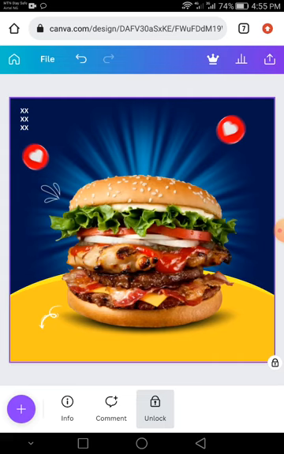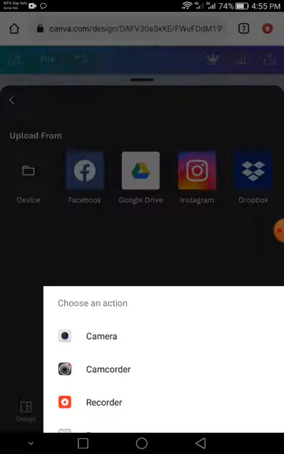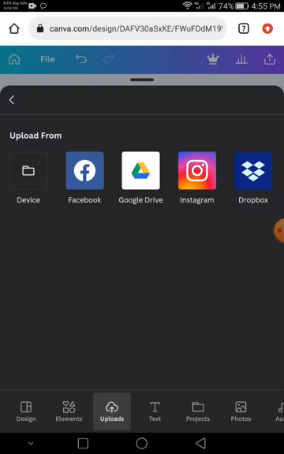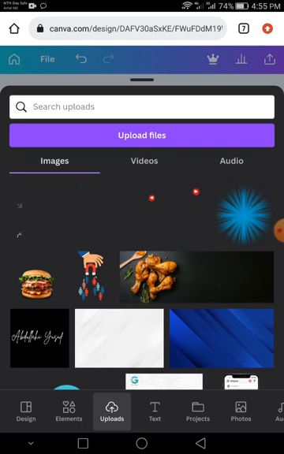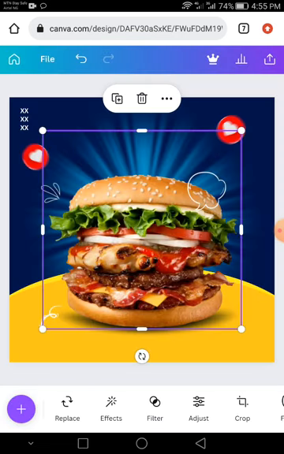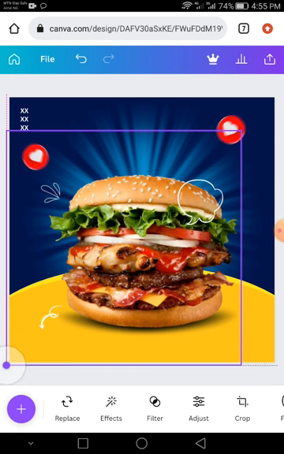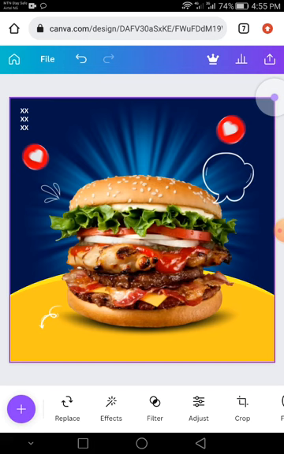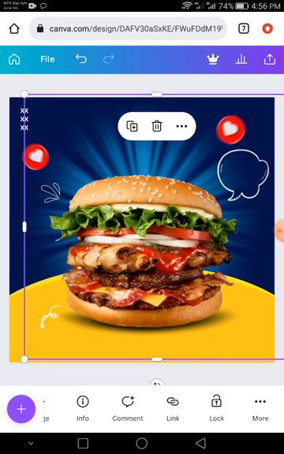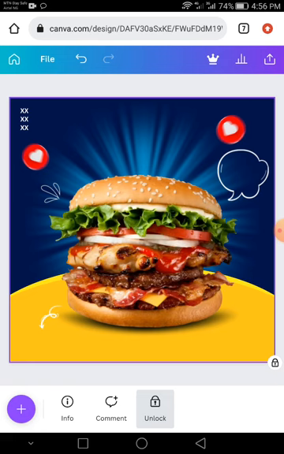So the next thing is to upload the last resources from the device. This is the last one. Click on it. So let's lock this. With this, we have achieved all our elements. We have put them in place.